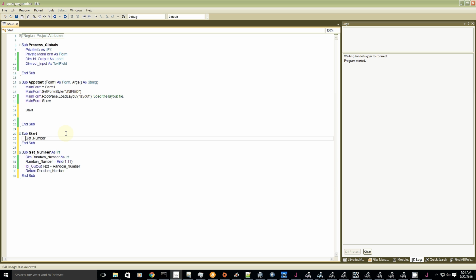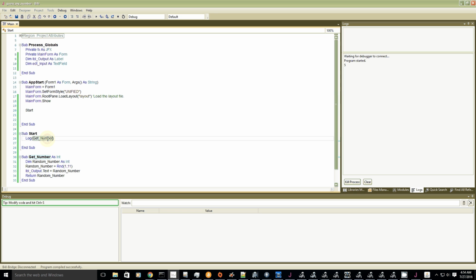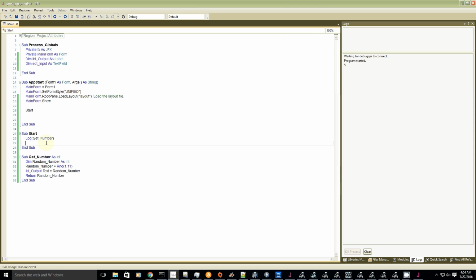So if I log get number and I run it, then it logs the number. See, this is the actual variable pretty much. Get number is now my variable. And that's another way to use a subroutine.